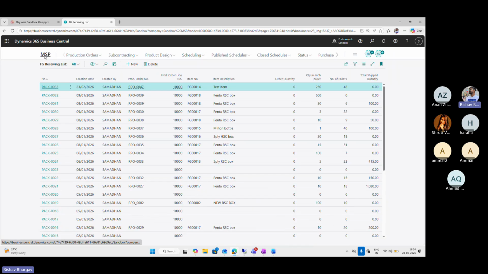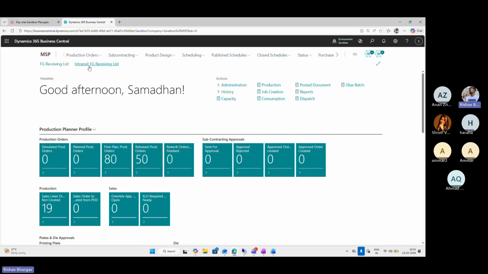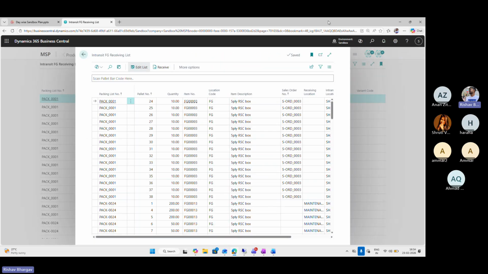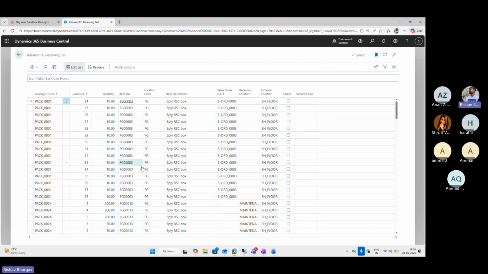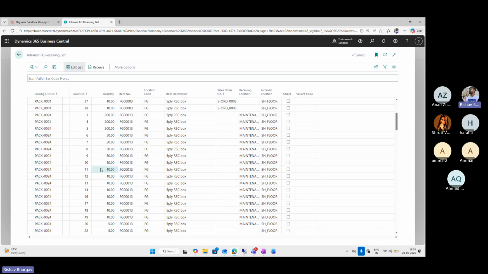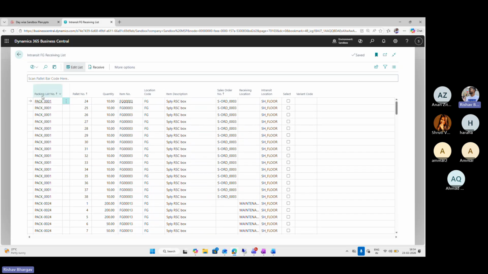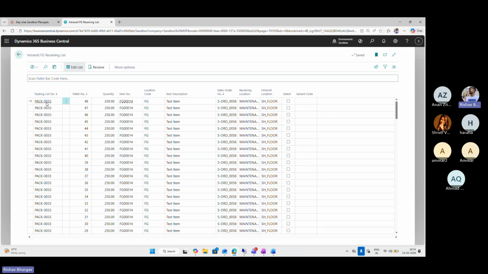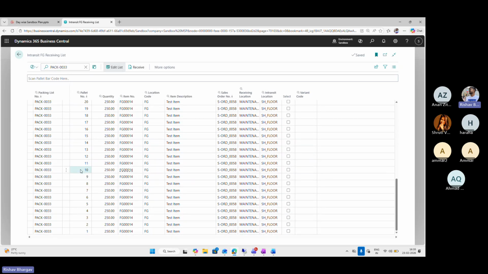Now the second process is to get the pallets from shop floor, the in transit location, to the dispatch location. We need to go to this page, that is the in transit FG receiving page. When we go to this page, we need to edit the page, and when we edit it, the system will make this page editable. These are my packing list numbers, packing list 33. If I filter this packing list number, the system will give me that list only.